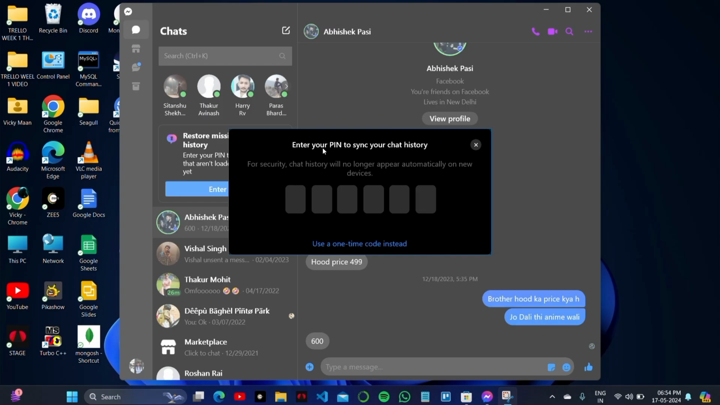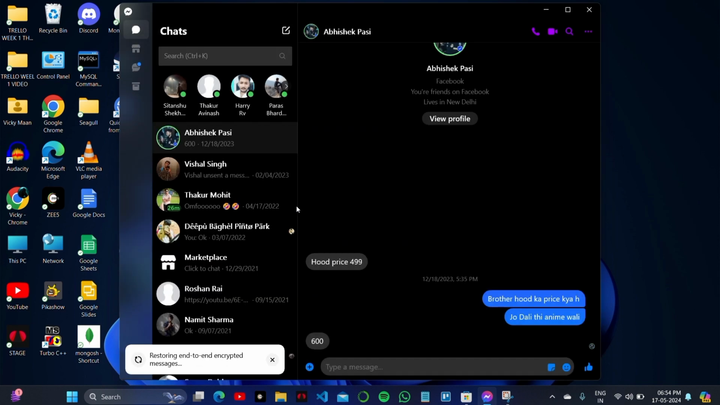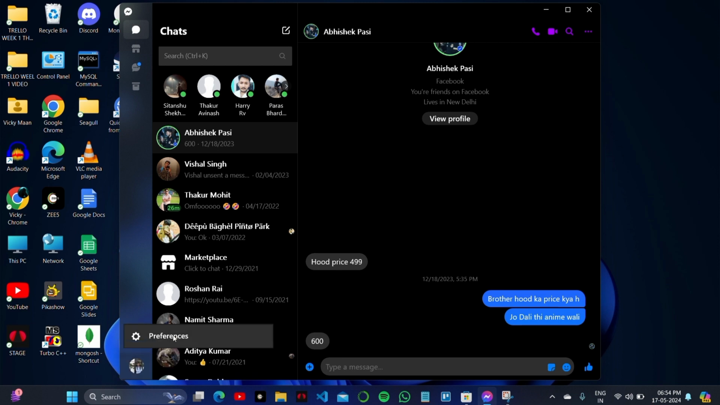Then I will go to restore chat history on my laptop or PC here. Enter the same PIN you have set for your account and now click on it. Now, whenever you enter your PIN, you will see that it is restoring end-to-end encrypted messages in my PC or in my application right now.